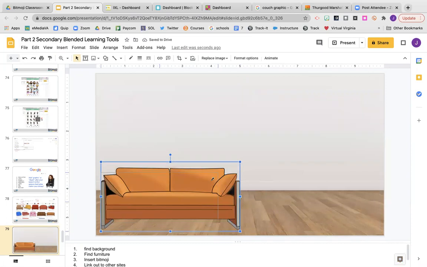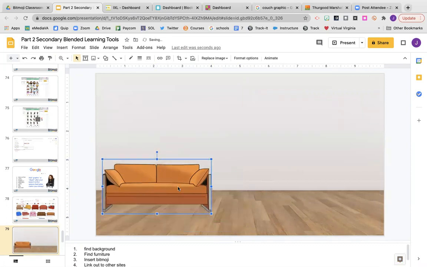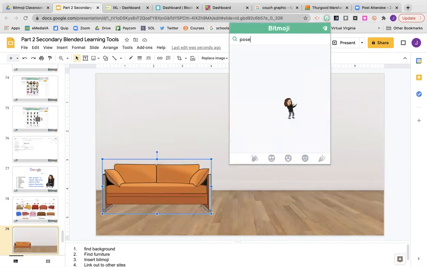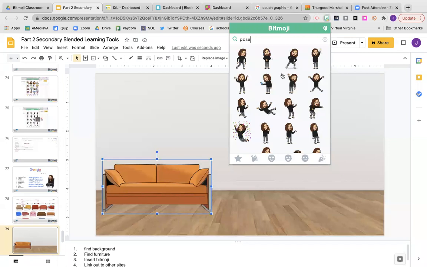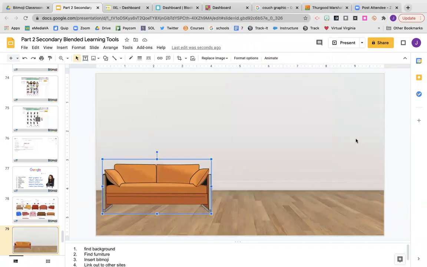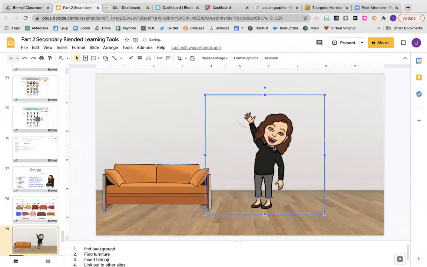Of course, I'm going to put more furniture in here, but for now, I'm going to go ahead and add a Bitmoji. Remember, I'm going to type in pose. I'll pick this one right here. Copy, Control V for paste. There I am. And my Bitmoji Classroom is finished. Of course, it's not. I would add a whole bunch of other things that I find, but for our sake right now, it's finished. I'm ready to share it with my students.